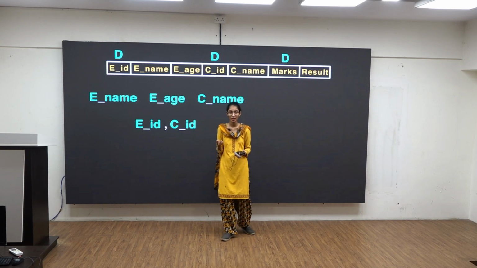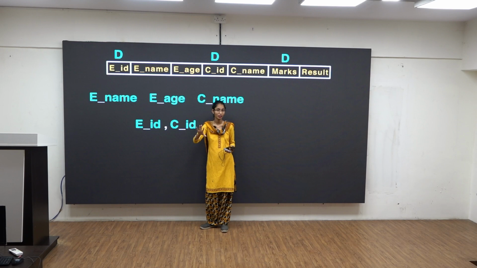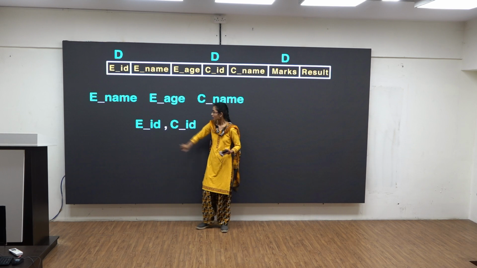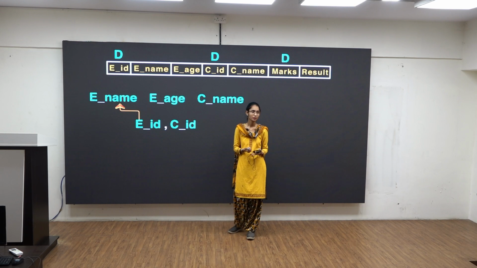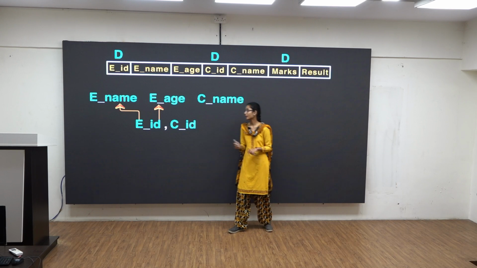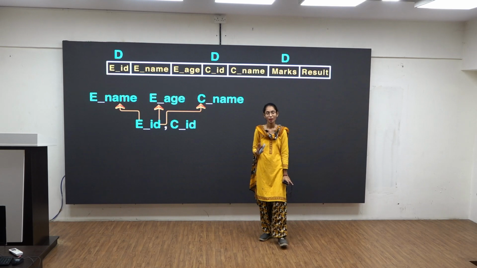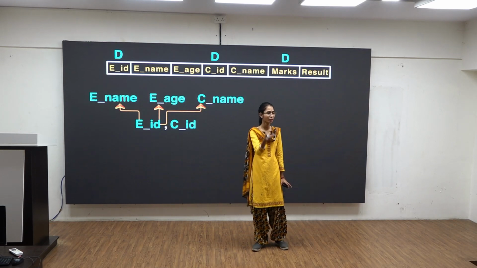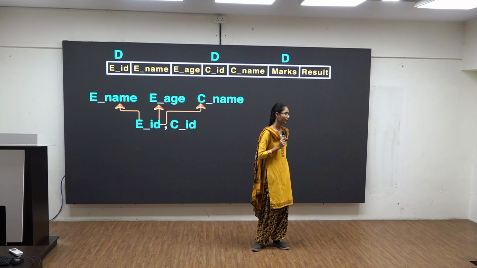Employee ID and the course ID. I cannot make individual ones a primary key, but I can make them a composite primary key. So for me, they are key attributes. Now, this employee ID determines what? Employee name, yes. Employee age. And then it can determine the course name also. By keeping an ID, we can tell which course you have joined, which course you have enrolled. I can easily tell.